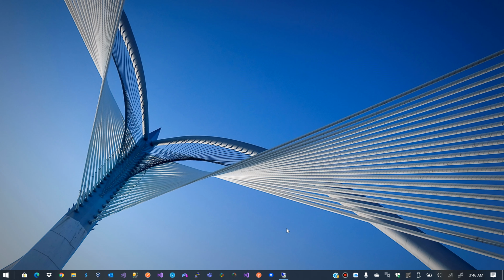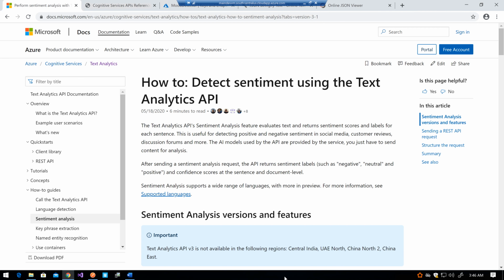So basically you need to have already created a cognitive service in Azure. I have already shown how to create cognitive services in previous videos, so you can go and check some of those. You can go to the documentation for the text analytics in Azure and you will see all of these pages.